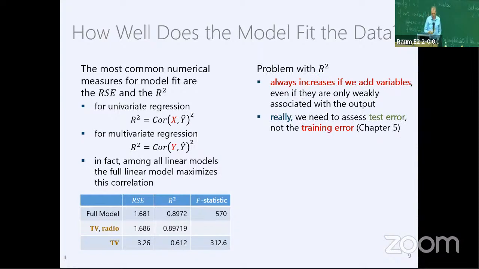With r squared, it always increases. Same thing with RSE, or RSE, no. But actually, yes. Lower is better, higher is better. But thinking on your feet is difficult.